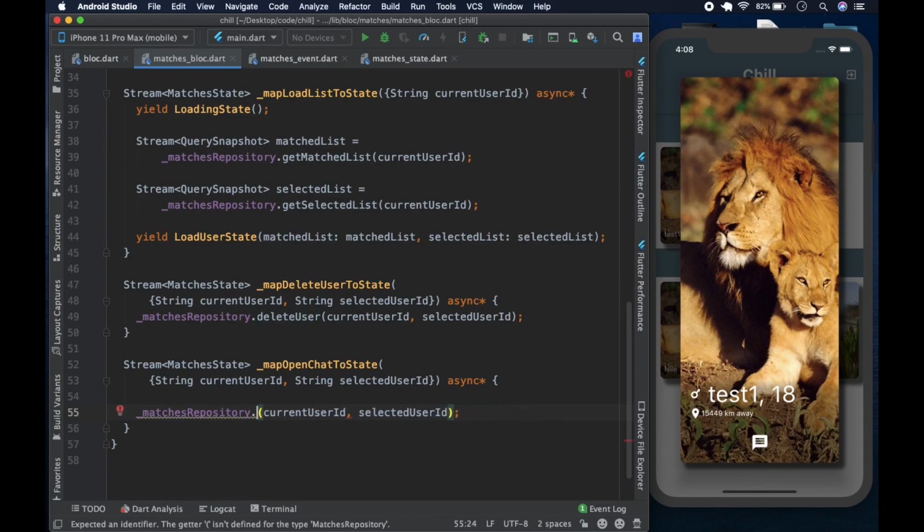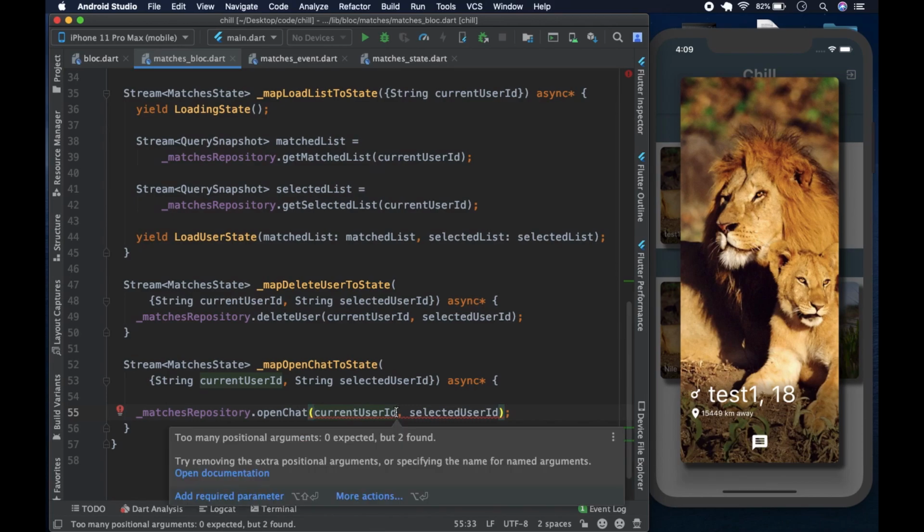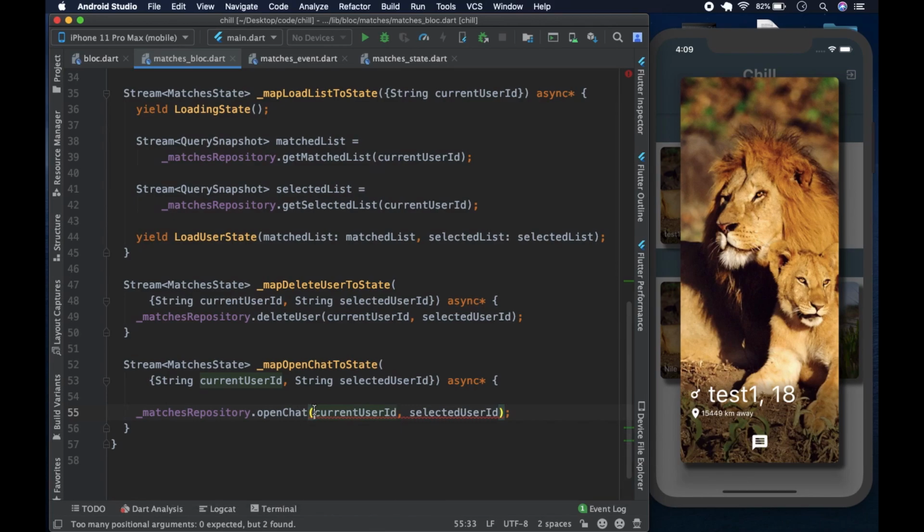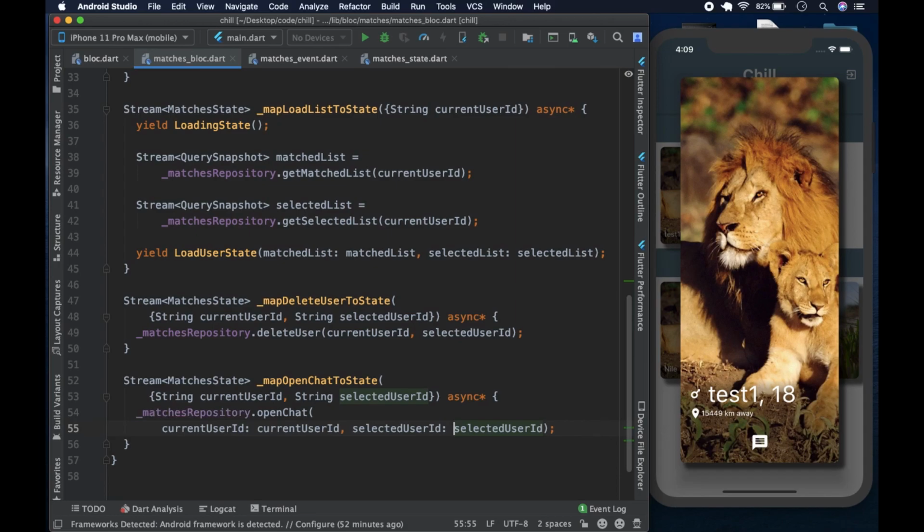Instead of delete, we open chat. We want open chat, and open chat has current user ID. I think they're named, right? So we could say current user ID is going to be this, and selected user ID is going to be that, like so. So we do that, and we have the open chat in the map repository. Yeah, so that's basically that.